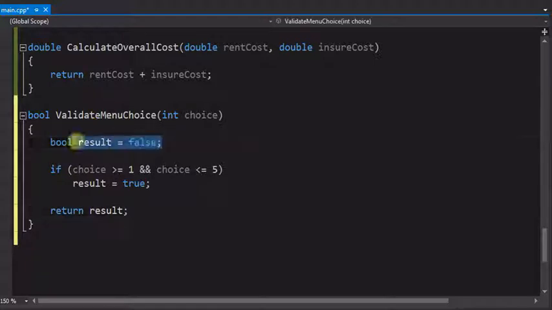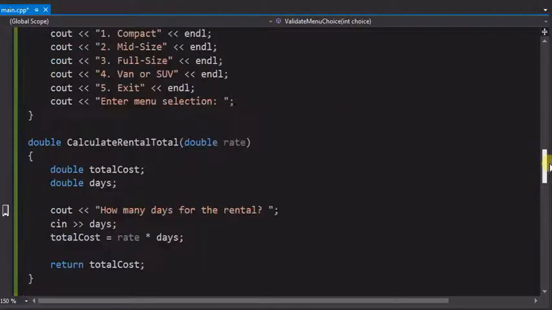Again, we assume here with the variable that it is not a valid menu choice, and then we check the case where it is valid. If it is valid, we set the variable to true instead. So this will always return either true or false when it is called.